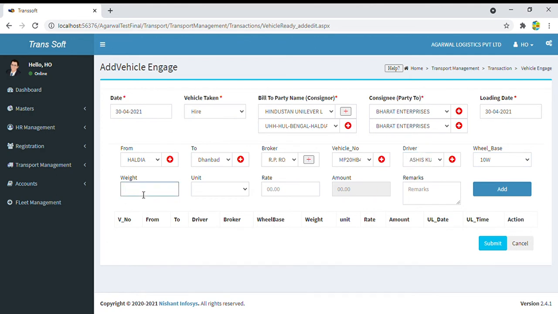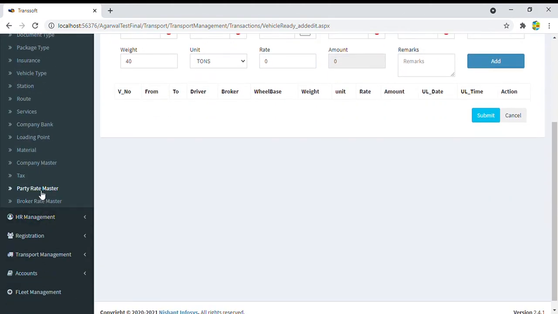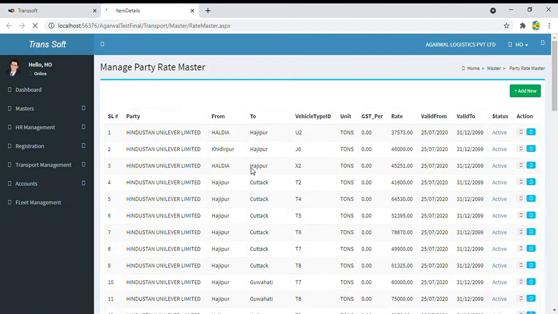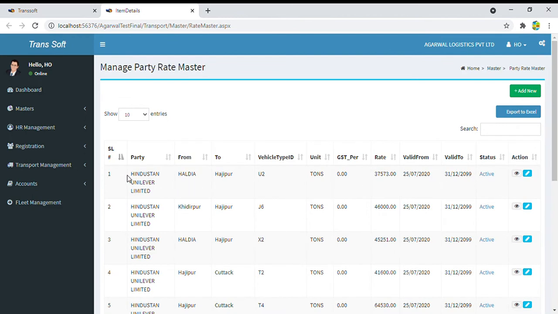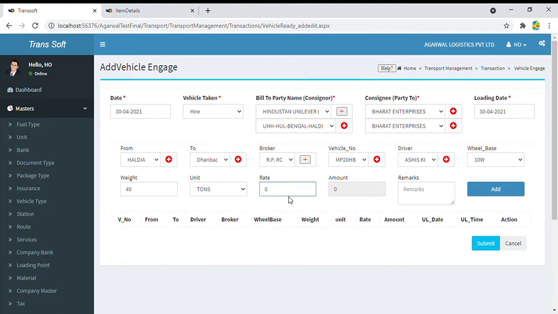and then comes the weight that you are going to carry, or the load. So if it is say 40 metric tons, then what's the rate? Now in the master, let me show you, there's one more option, that is the party rate master. Let me open this. So in this party rate master, you can see for this party, from this point to this point, for this vehicle type, the rate is already given here. So in the master, if the rate is already there, then this rate will appear automatically.